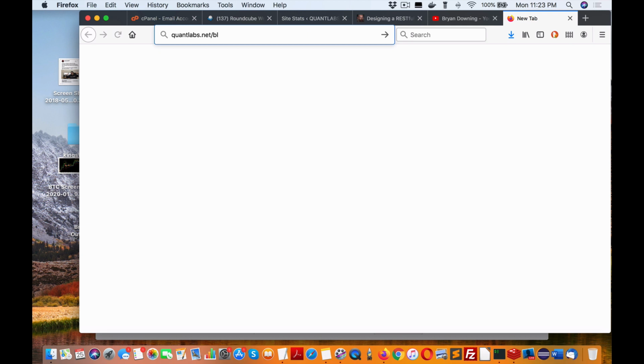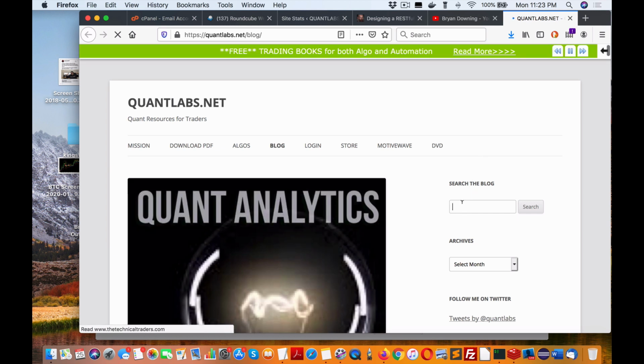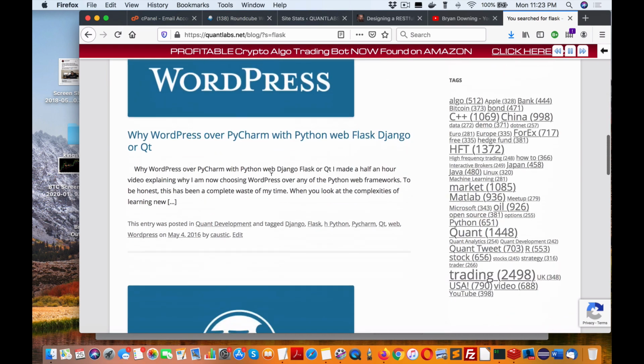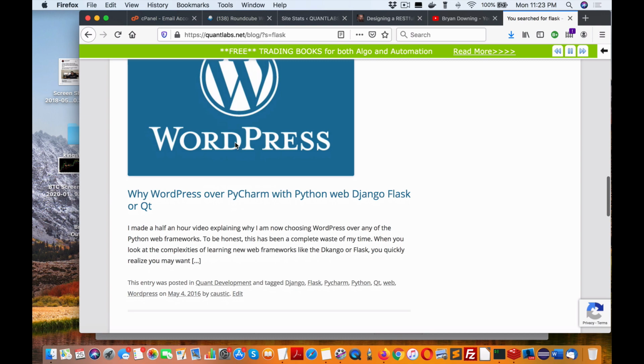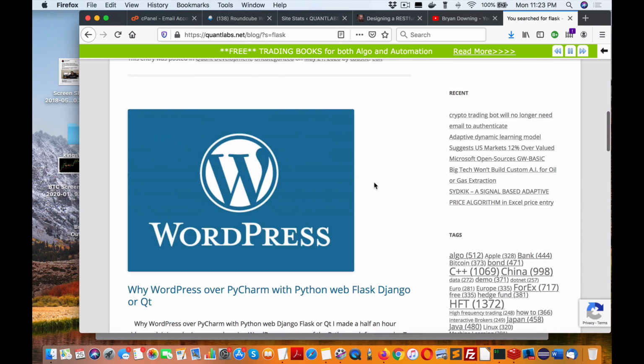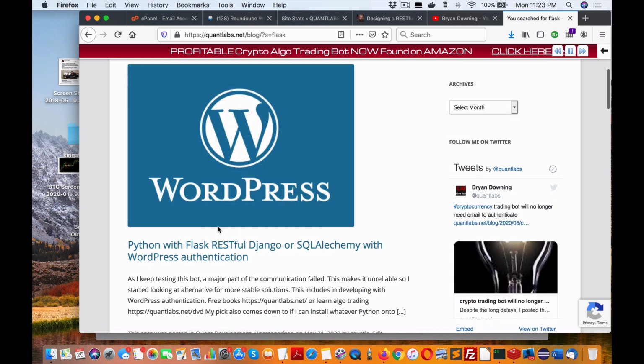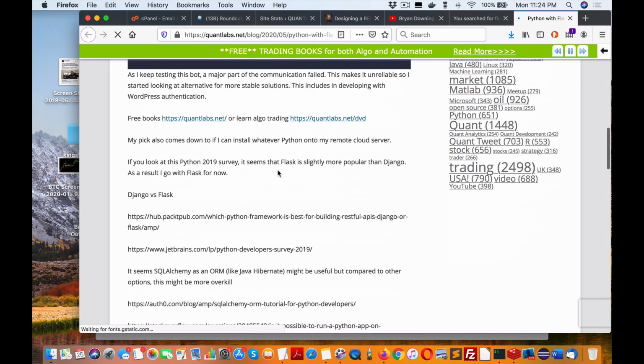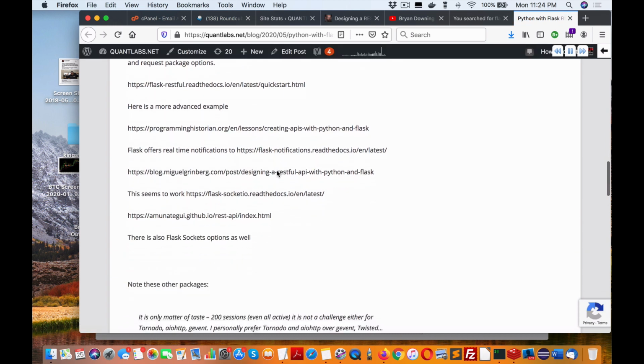I've used databases, I've used message queuing, and I have also started experimenting with web servers. So one of the ones that I am going ahead with is Flask from Python, namely Flask RESTful. And I've got a bunch of articles on this on my website. If you just look up the term Flask or Flask RESTful, here's this article, Python with Flask RESTful, Django, SQLAlchemy with WordPress authentication. In there you'll find a pile of links. If you want to know where I got the source code from, it's from a variety of these articles combined.